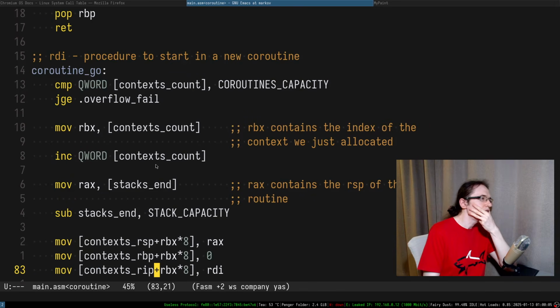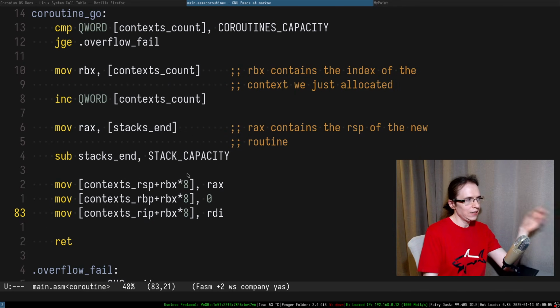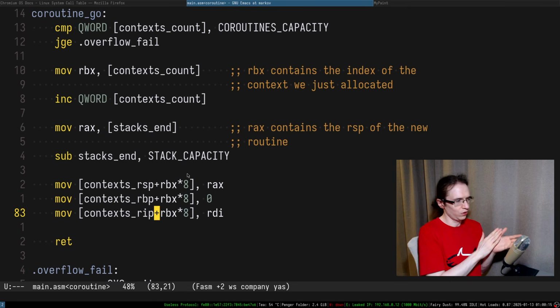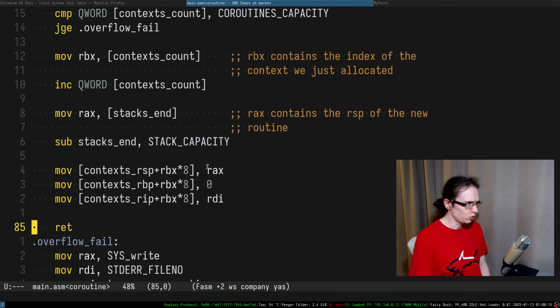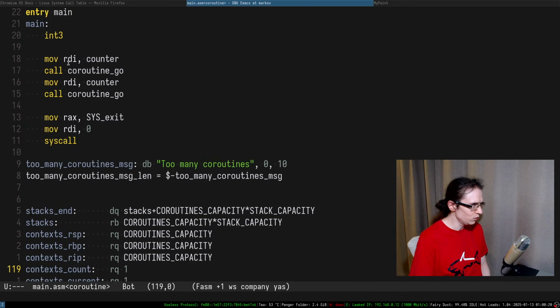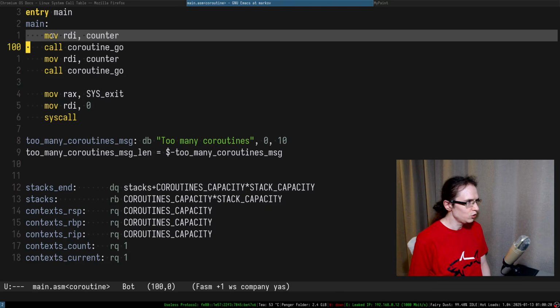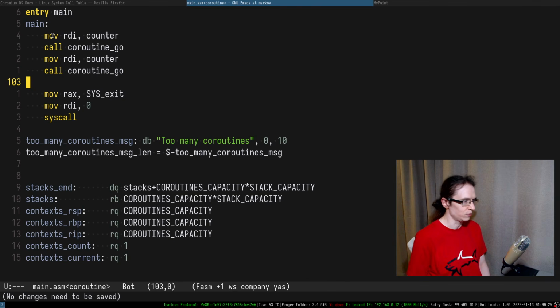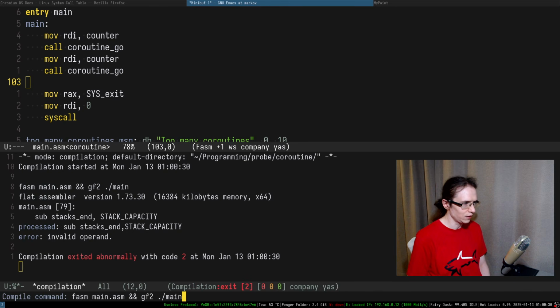Yeah. So it just registers that coroutine in the table of contexts, right? And doesn't execute it. So it will only start executing on the next yield, when you actually switch to that coroutine. So let me actually try to run the whole thing. Here we just create two coroutines, and what we expect is that this will just exit successfully. So let's go ahead and try to run that.